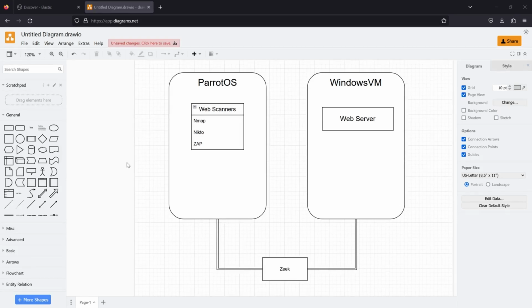Hello and welcome back. In this video, we're going to set up the attack for our attack scenario 1, which is essentially running some web scanners against a web server on our Windows machine, and then creating some detections based off of the Zeek data.